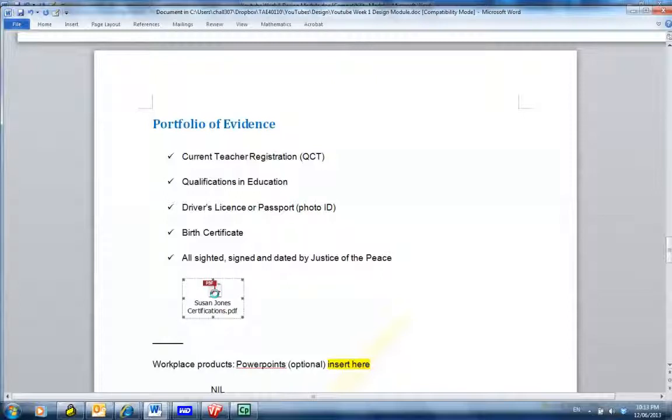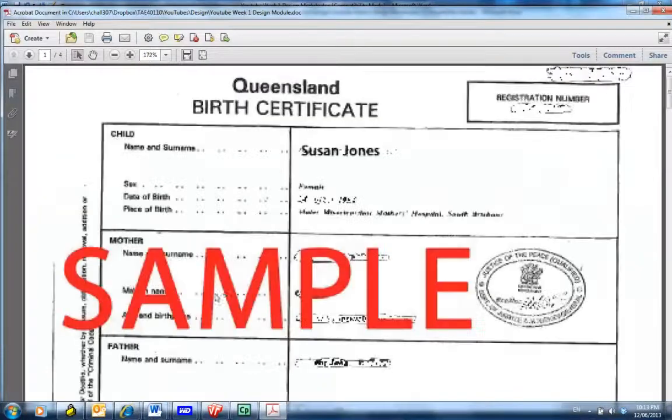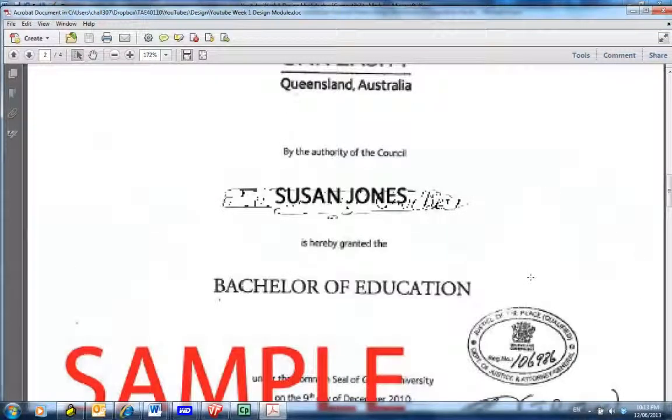Now don't forget, these have been doctored to protect the confidentiality of candidates, and when you go in, just whiz through that and you'll actually see that it's all quite good. See, we've got a big sample across it. Susan Jones, and we've got the JP on that document. Moving down, here we've got her Bachelor of Education, Susan Jones, it's been JP'd, that's fine. Now we have her doctored up driver's license. Okay, that's been JP'd. We can see that here in the bottom right hand corner.